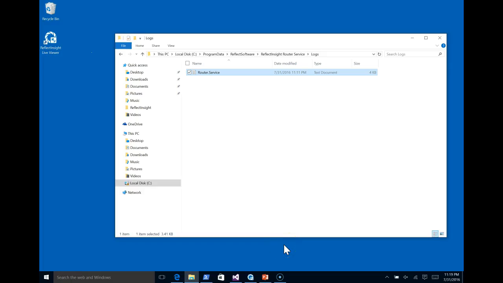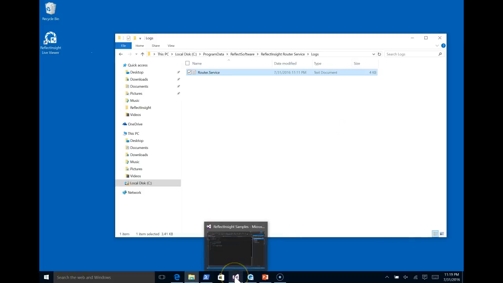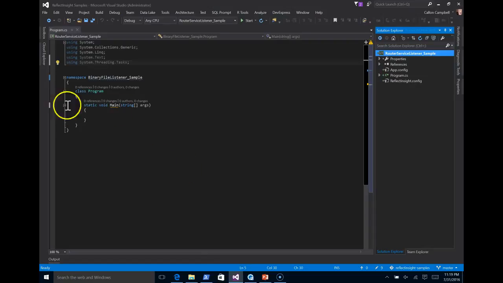Now let's get to the demo and try remote logging with ReflectInsight. As you can see, I have the ReflectInsight Live Viewer up and running, and there's no information at this time, and I have no remote connections. So I'll come back to that in a bit. Now let's switch over to Visual Studio and do a quick demo.